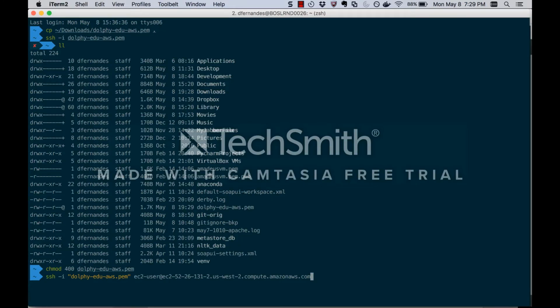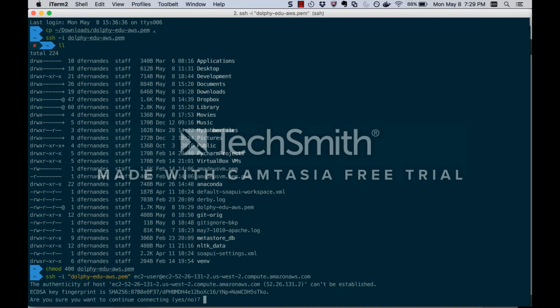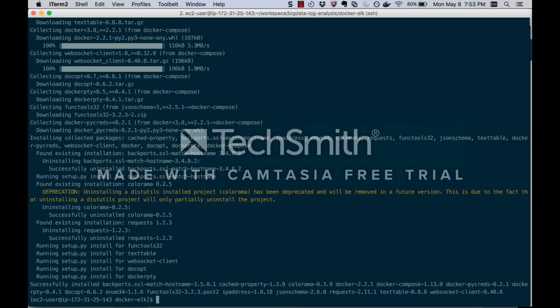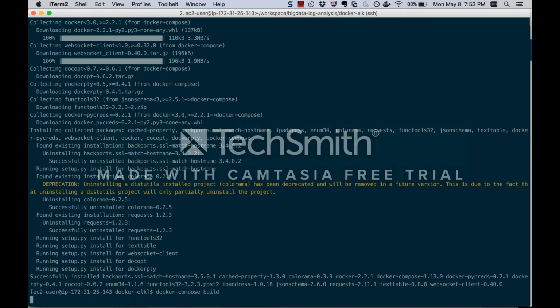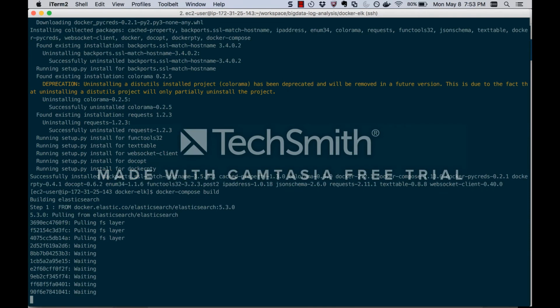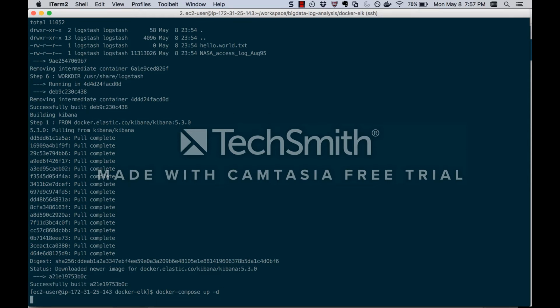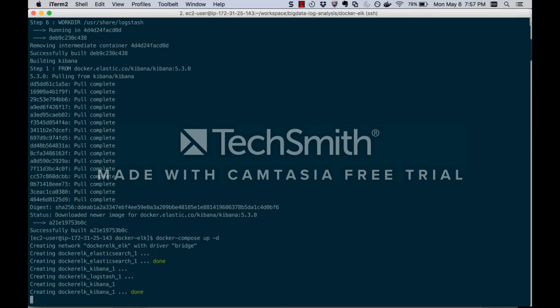Once I have my instance up and running, I'll go to my workspace and run the docker compose command to build my containers. The next thing I will do is run docker compose up command with a -d flag that will run the application in the background. This should bring up the entire Elk stack. And that's about it.